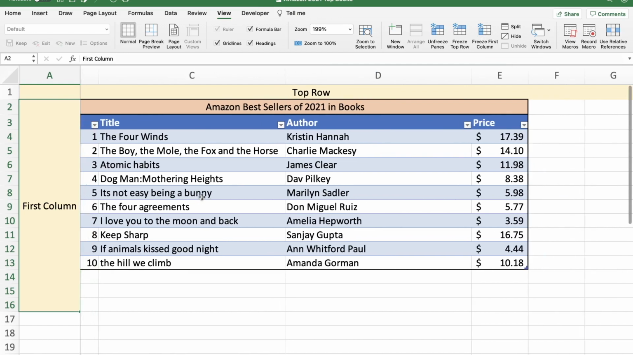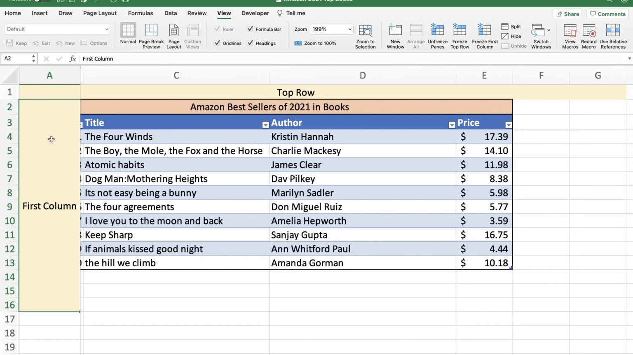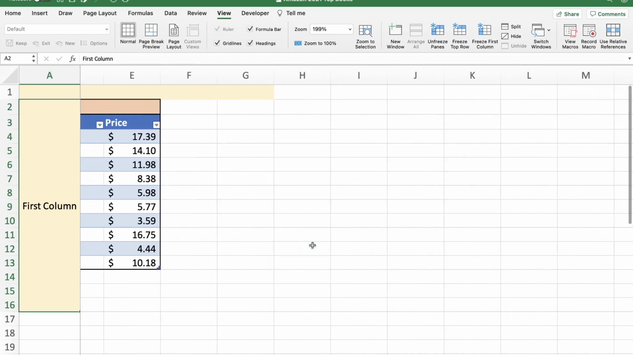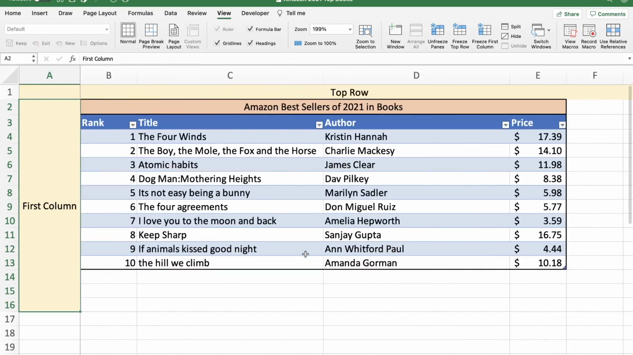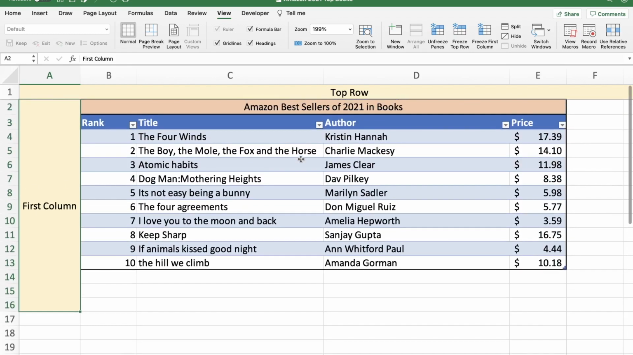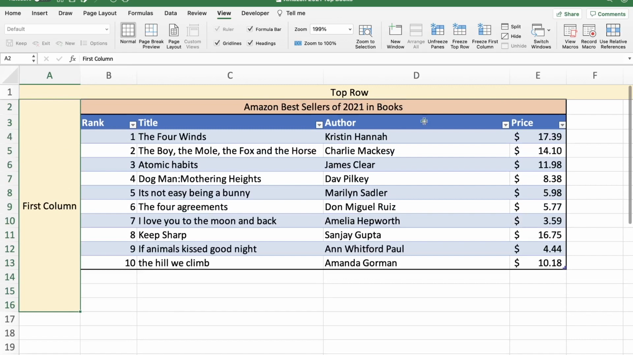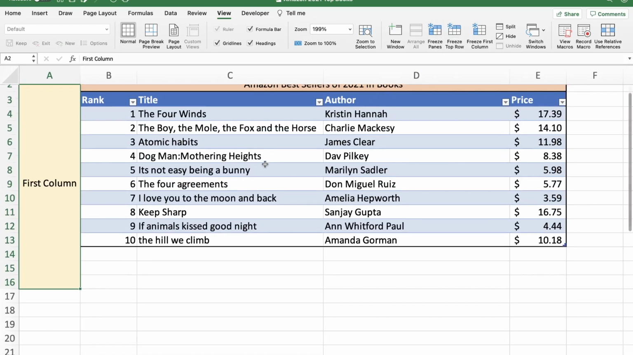You can see if I go left and right, it's going to freeze column A. Okay, pretty simple. To unfreeze it, you click Unfreeze. Now I'm going to freeze the top row. Click that. Scroll up and down. You can see that the top row has been frozen. Okay, then you click Unfreeze Panes to remove that.